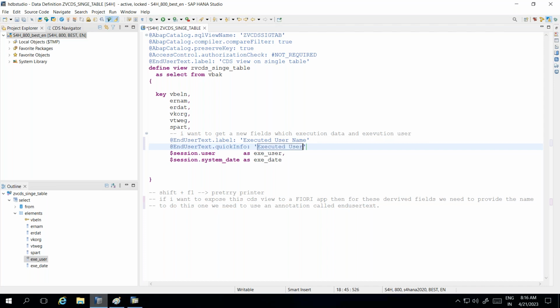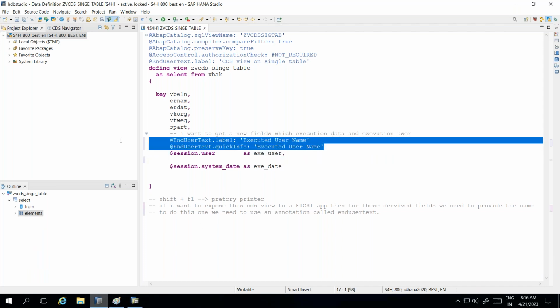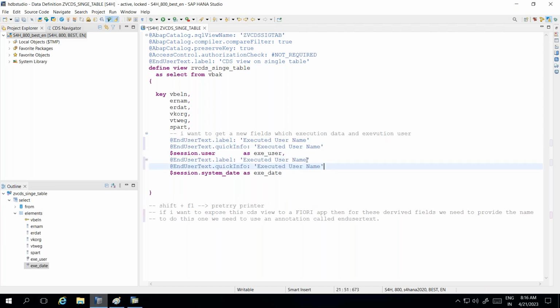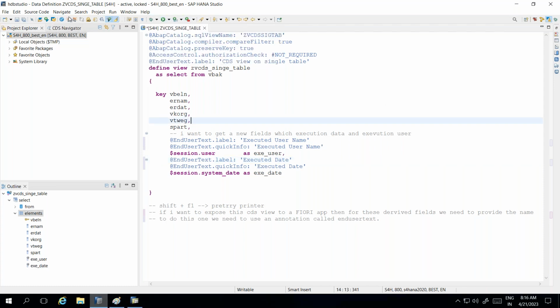executed user name. In the same way, for your execution date, I'll copy these two labels and provide them over here: executed date and executed date. Can you see this when clicking on F8? No, you can't see that when clicking on F8. So if I say activate, it will just go ahead and activate.